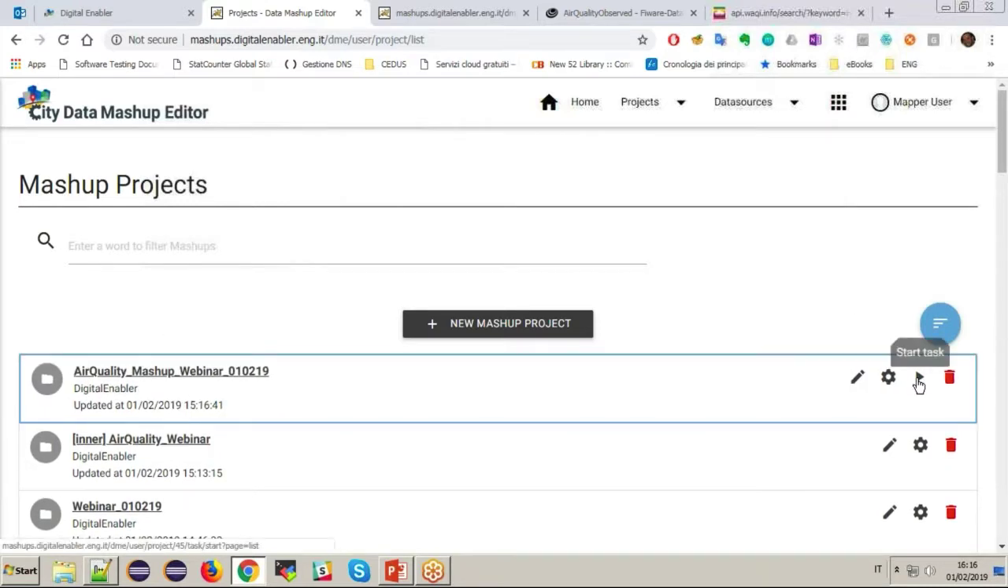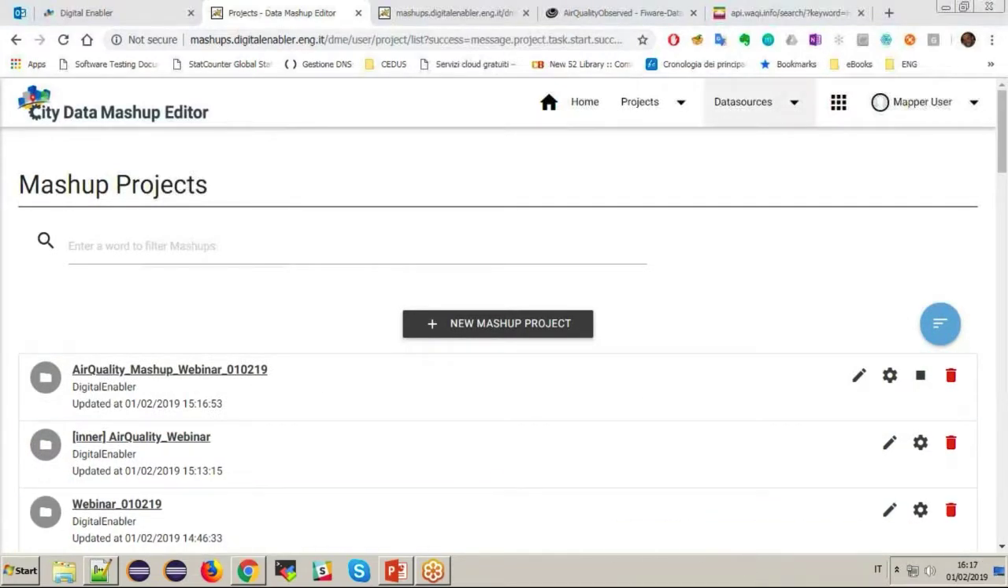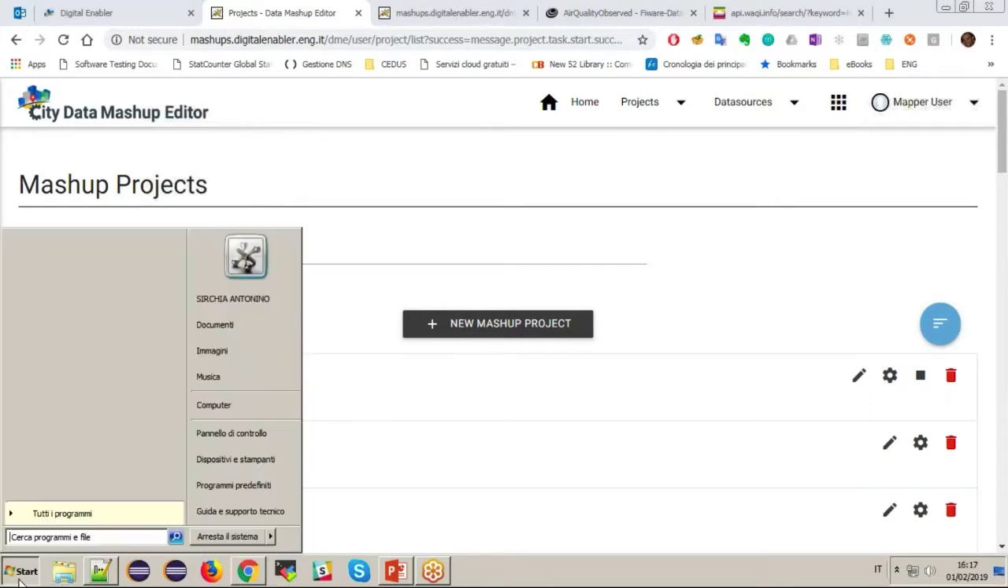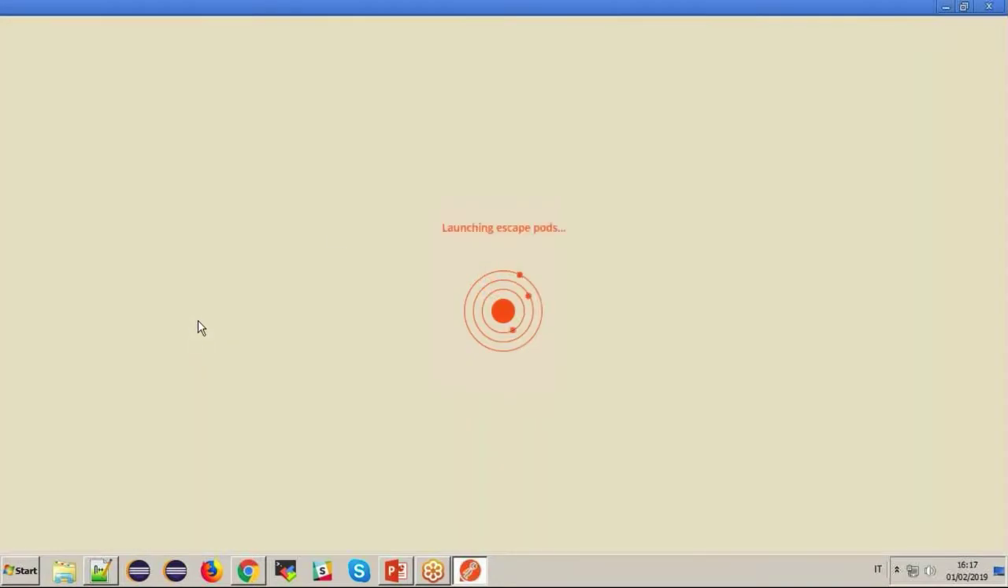Of course, if we go back to the mashup project, we can start the task. The task is started. It requires some seconds. In the meantime, we can open up Postman to check the availability of this information in the Context Broker.